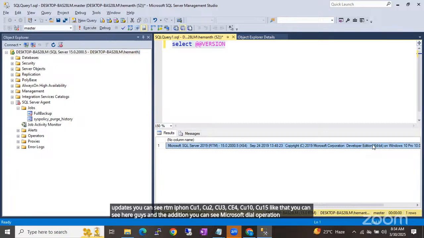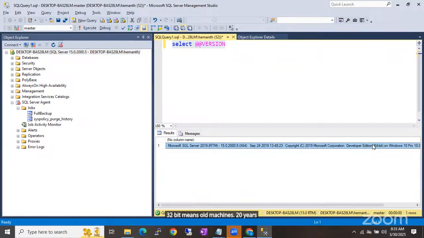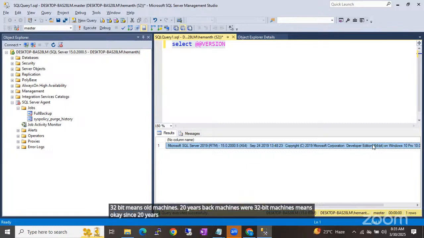So guys, yesterday Akila, I guess you asked, right, X64, what is the 64-bit? We have two different types of operating systems. Every application will support two different types of operating systems. What are those? 32-bit operating system and 64-bit operating system. 32-bit means old machines, 20 years back. 64-bit, don't think these are the latest machines, okay? Not latest, since 20 years we are using 64-bit.